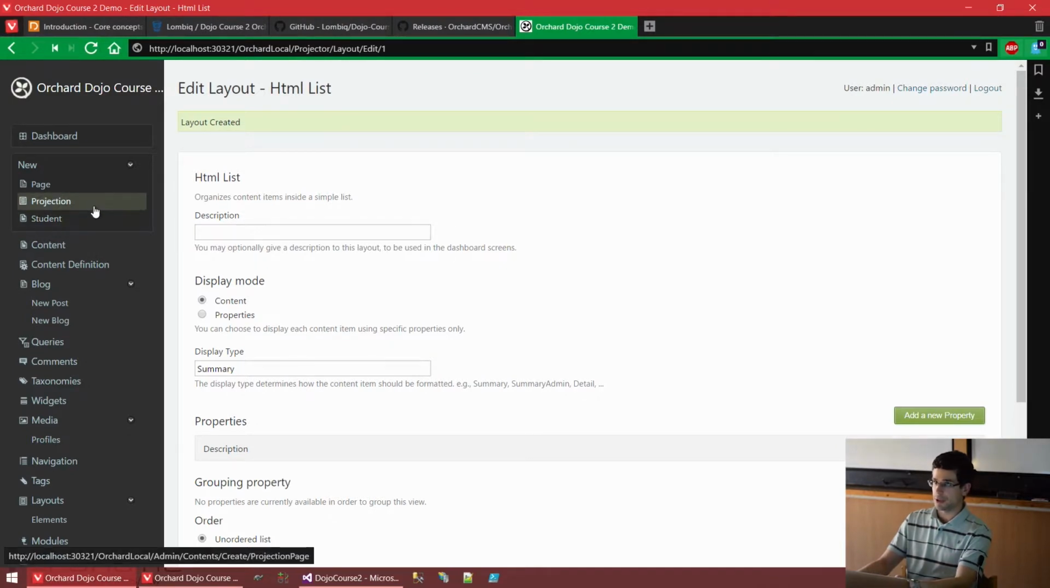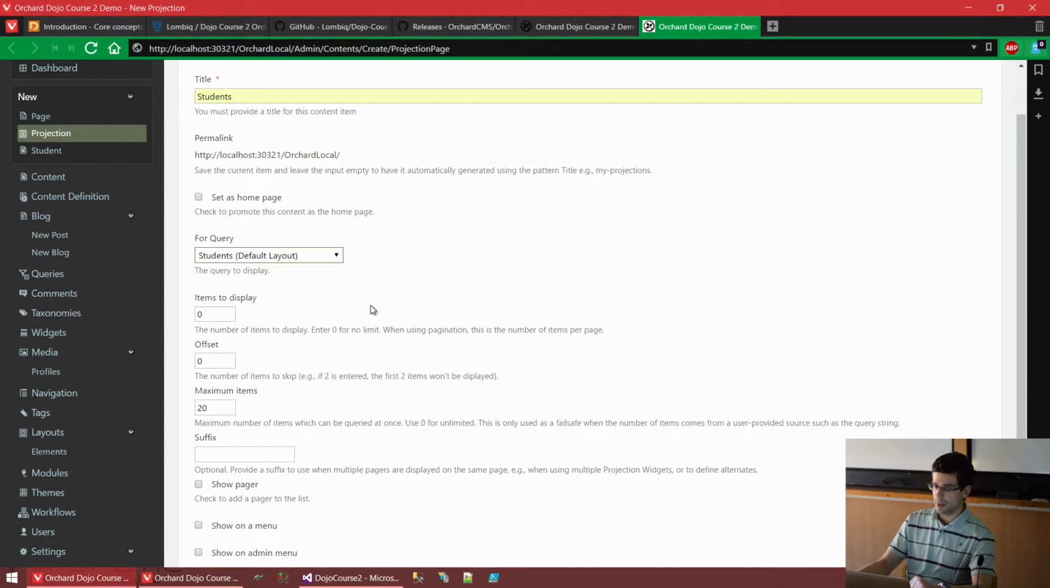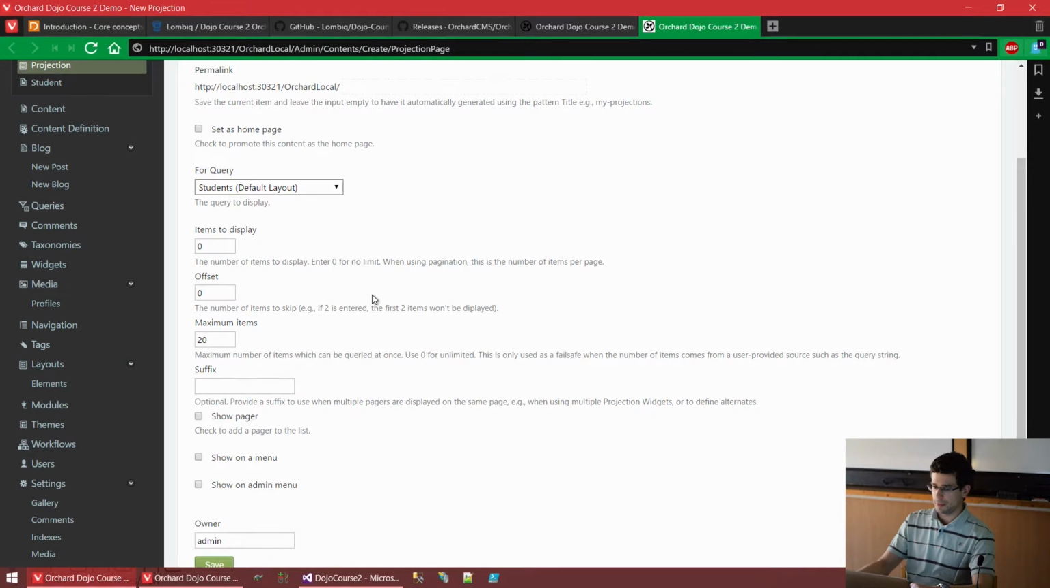Next, we will create a projection to actually display it on the front end. So I will hit new projection here. Let's call it students2, and we will display items from the student query here with the default layout. Everything else can basically be on the default.